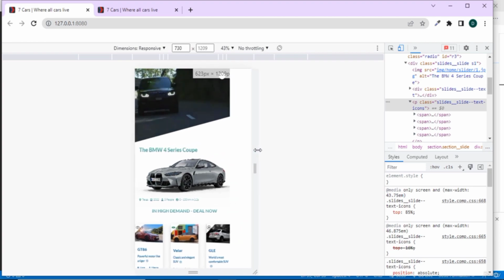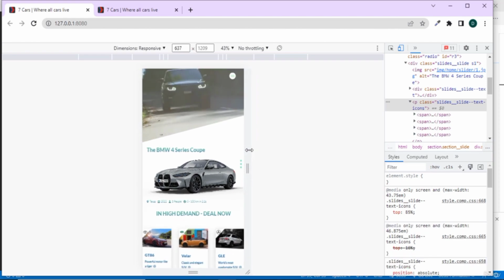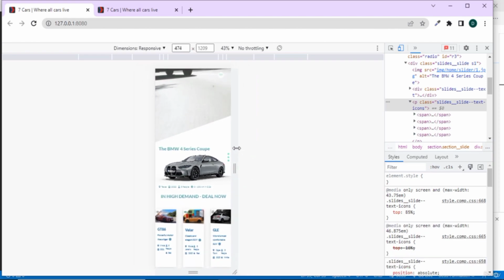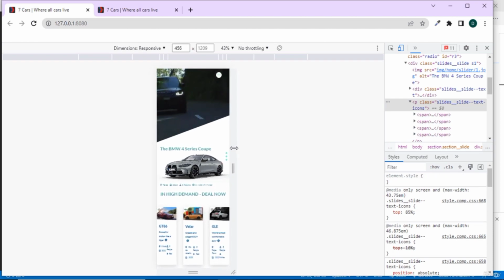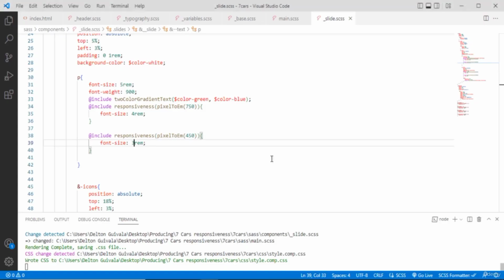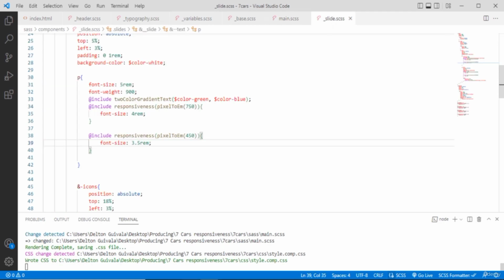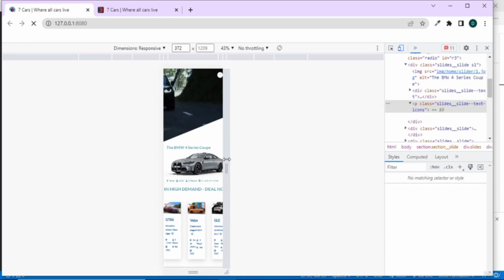Okay, let me reduce to 450. Yeah, it's much better right now, but I'm going to put it on 3.5 rem. And yeah, this slide is okay.